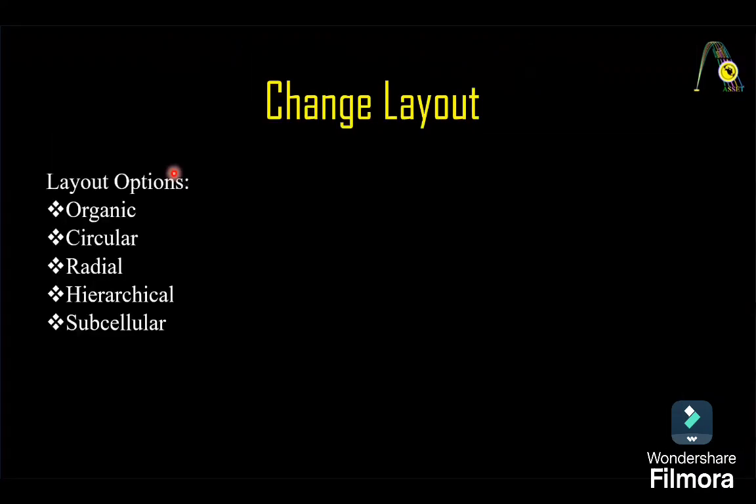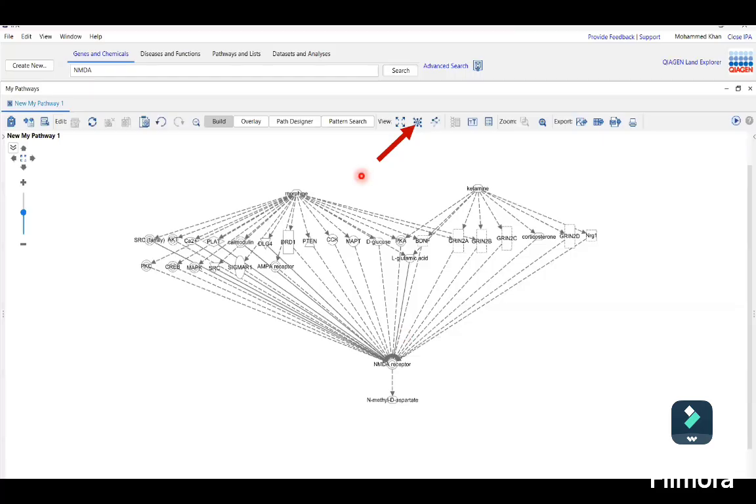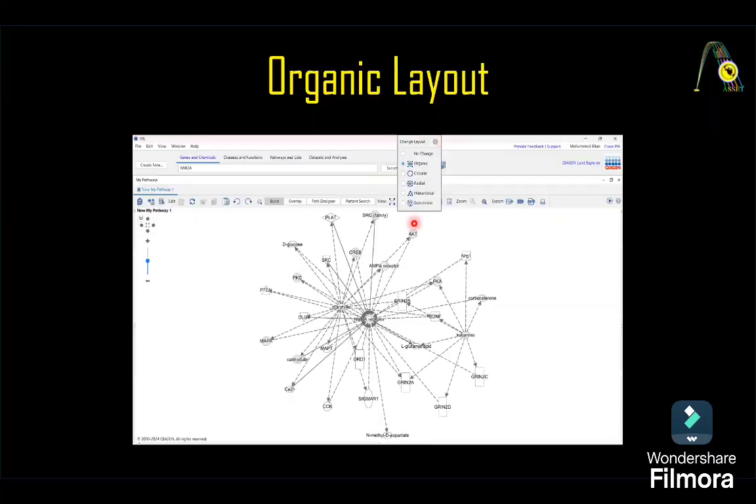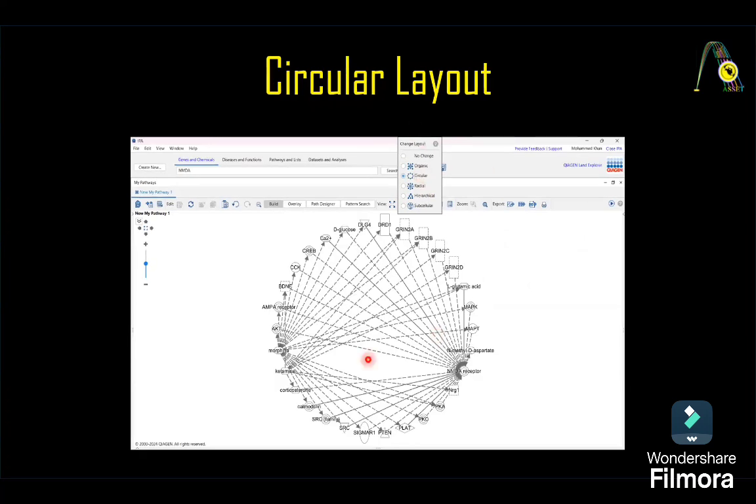We also discussed the different layout options that IPA provides for you, that being the organic, circular, radial, hierarchical, and subcellular layout types. To get to the different layout options, you click over here. That takes you to this tab right here, and you're able to select the different layout options. So if you select the organic layout, it looks something like this. If you select a circular layout, it looks something like this.